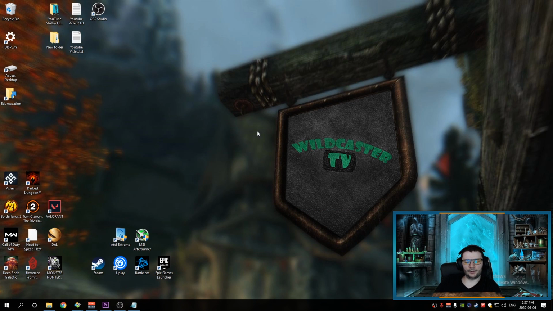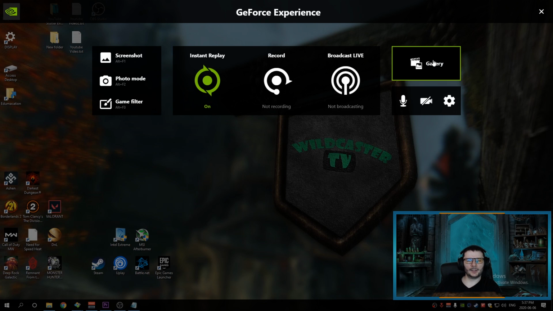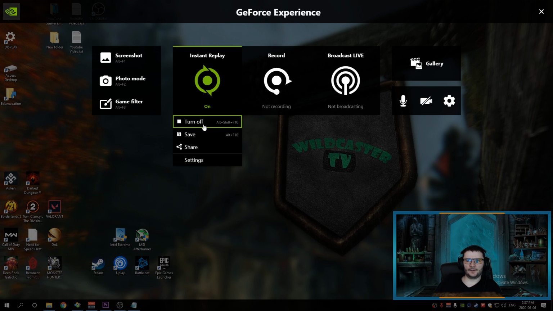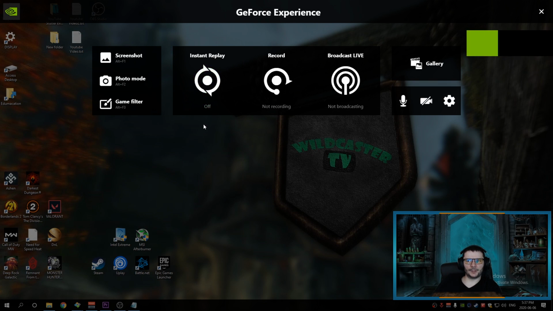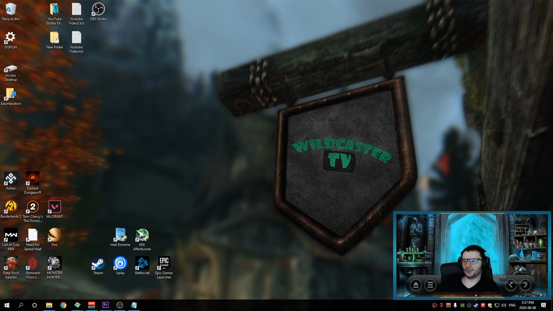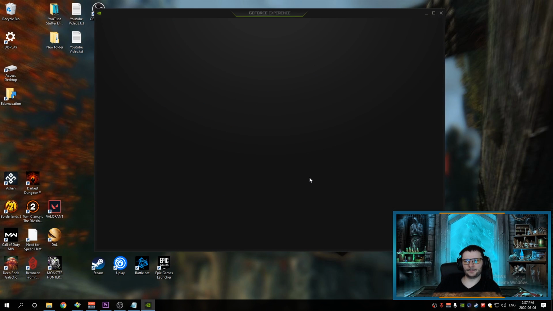All right, next up, I'd like to talk about the Shadowplay feature. Now, if you hold Alt and press Z, it'll bring up your Shadowplay bar. You could just turn off Instant Replay from right here. However, this does not turn off the entire bar, as it will always still be on and it will affect your game performance. So the best way to disable this would be to go down to the Nvidia settings, right click, Nvidia GeForce Experience.